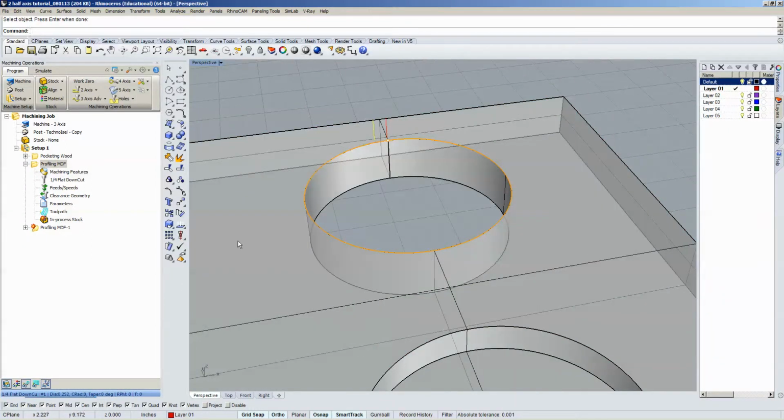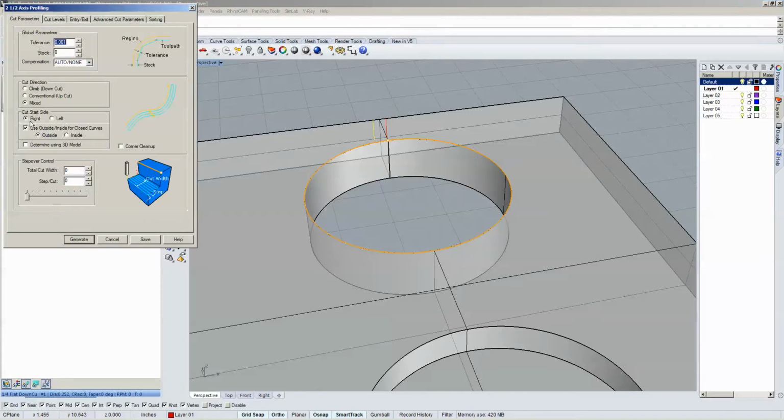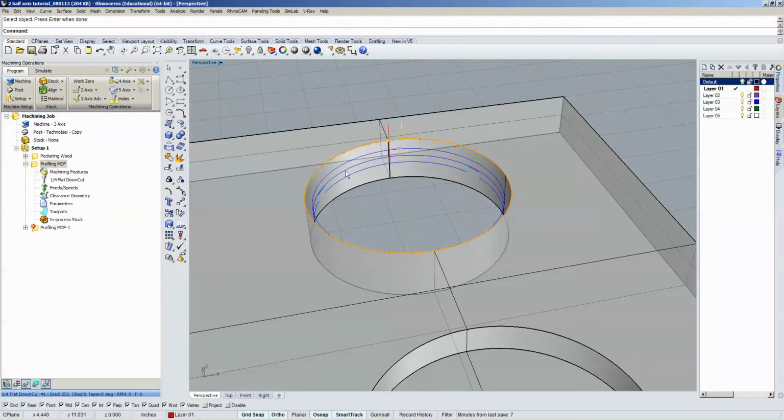So what I want to do is go back into parameters, and then I've got this option that I forgot to click, and that you will forget to click from time to time, and you'll want to just double check what's going on visually on your screen. So we want it to cut on the inside of that line. So if we change that and regenerate, we're now going to see these tool paths on the inside.